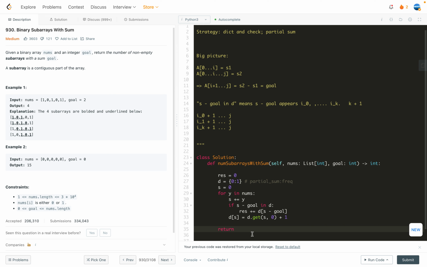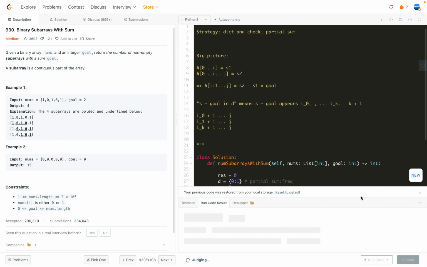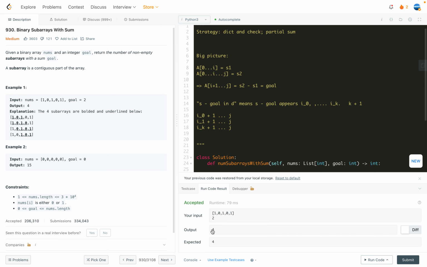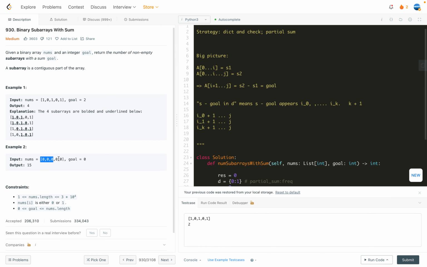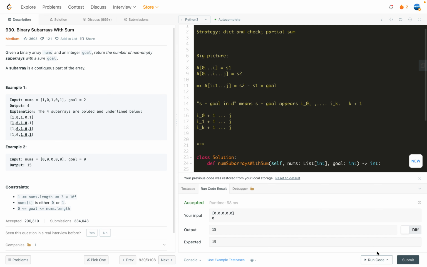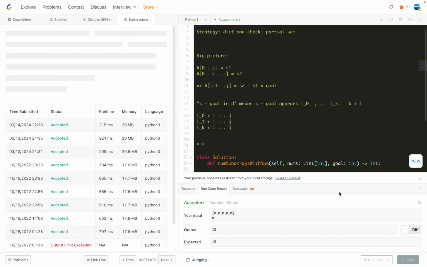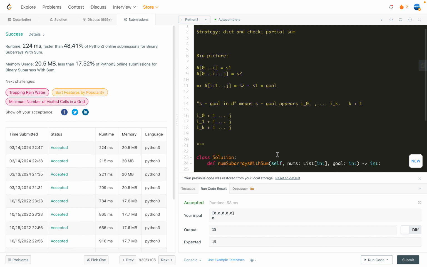So we just need to return those results. So this forms a solution to this problem. Let's do a quick check. For this first example, you get 4. You can test this one, but it will pass. Here you can see 0. Right, so it passes all the cases.